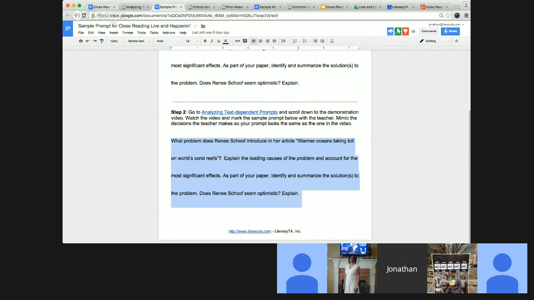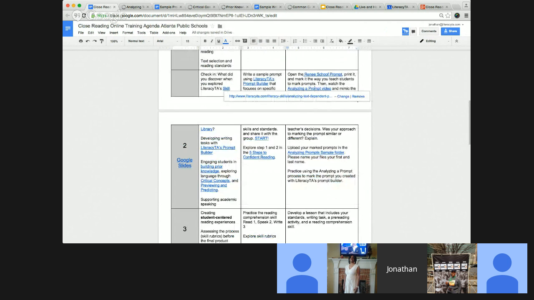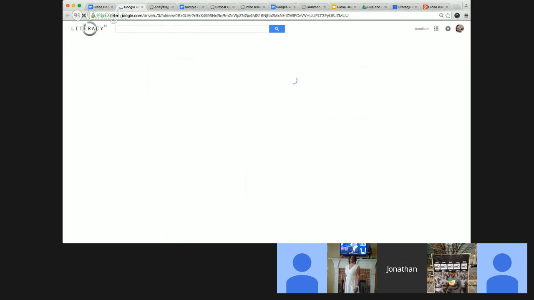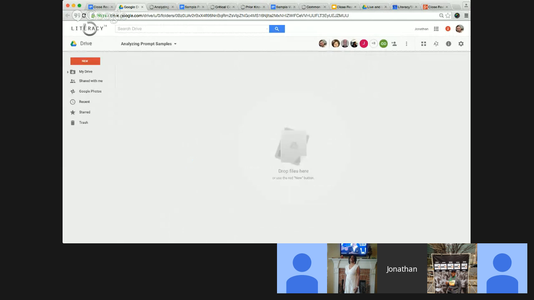The final step is you're going to go back to your agenda, and you're going to upload. Whether you take a picture of it and make it digital, or you scan it, you're going to upload your marked page, your 2 marked prompts. You're going to upload them to this folder, and I've given you permission to access this folder and upload it. How that works is you're going to click on it, and it's going to take you to this empty folder. There won't be anything there yet.